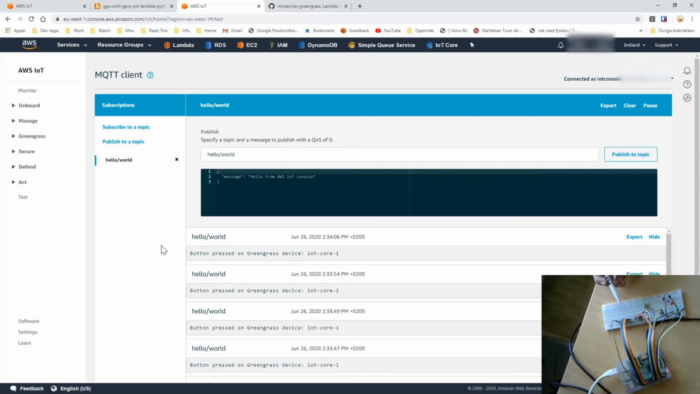So here we can see that we have the button to ground, and then to pin 24, I think. And then here on the other side we have the pin 23 to the LED, and then from the other side of the LED to the resistor, and then back to ground again. So when this goes down, then this goes high and the LED is lit. So now we have a Raspberry Pi Lambda, a Greengrass Lambda, operating on the GPIO pins connected to the Raspberry Pi.